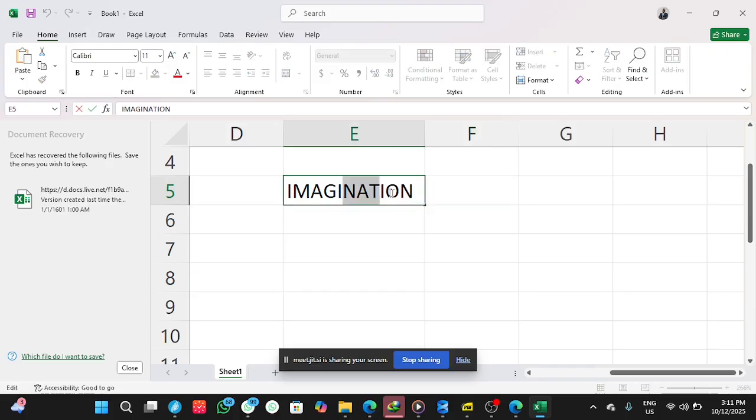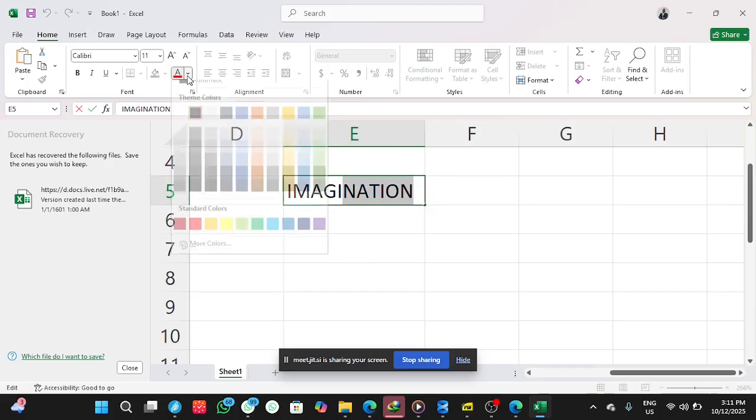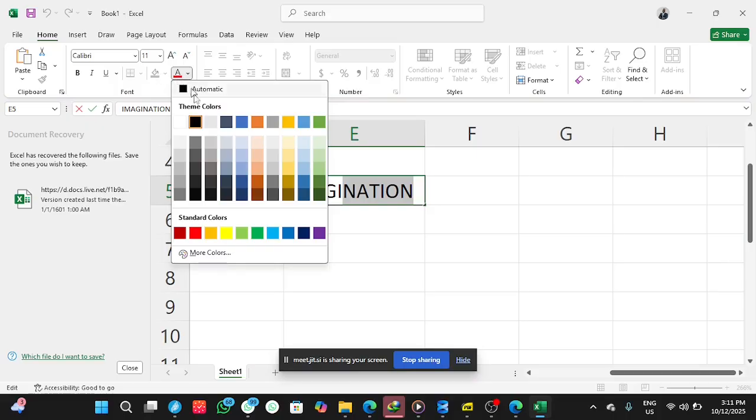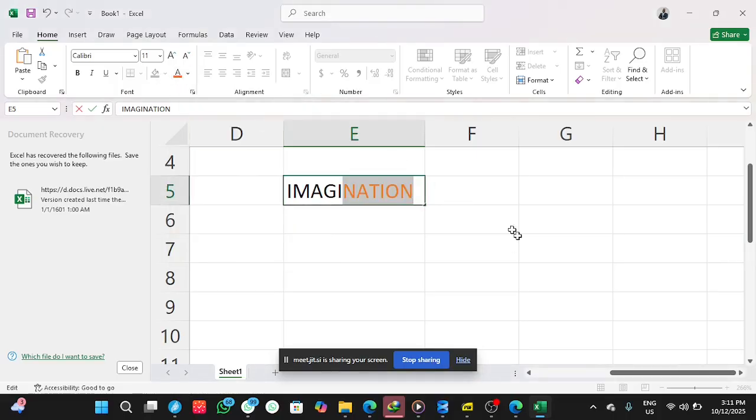For instance, you can make this red. I want to know where this nation, inside imagination, starts from. Which character does nation start from within this full word? This is a string, right? Imagination is a string. Inside imagination, nation is a substring. As the name implies, sub means small, inside something.